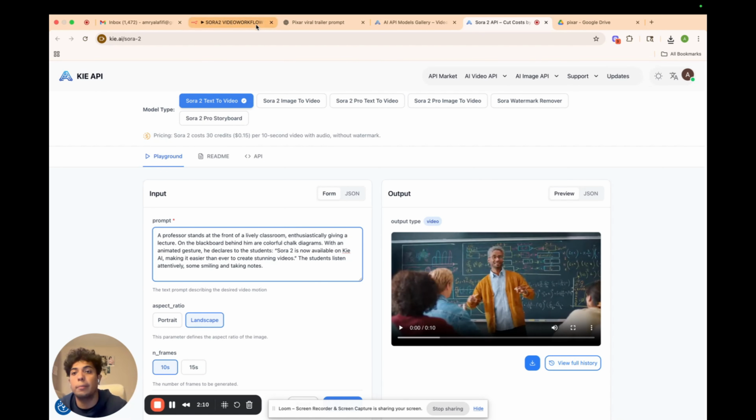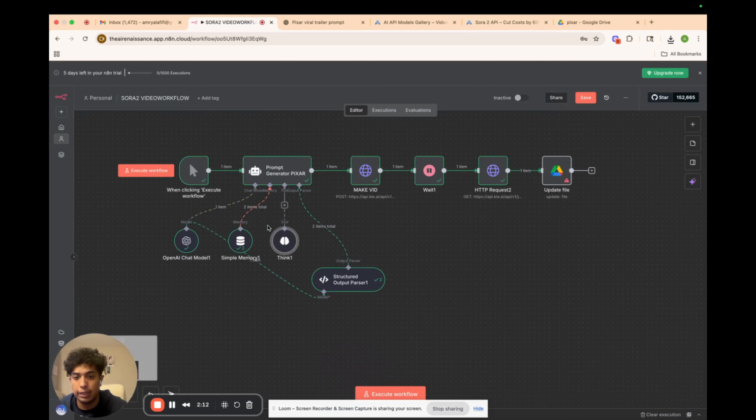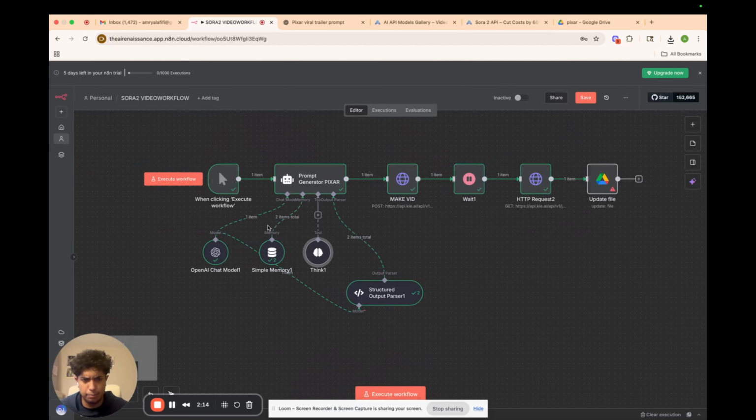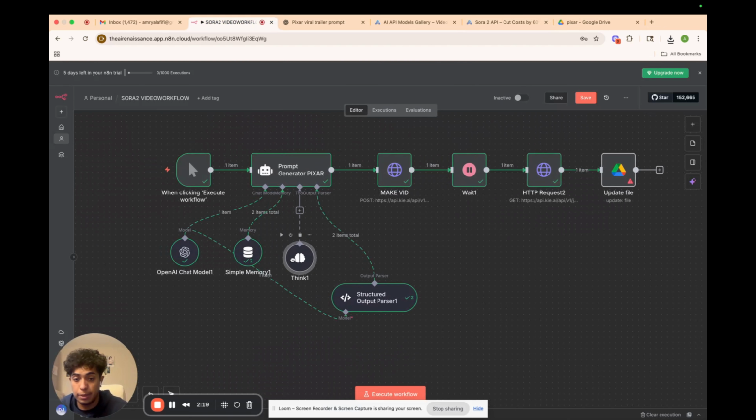But if you want a prompt made for you, then you would use a workflow like this. I'm going to have it in the template anyways. So that's pretty much it. That is how you make Pixar videos.